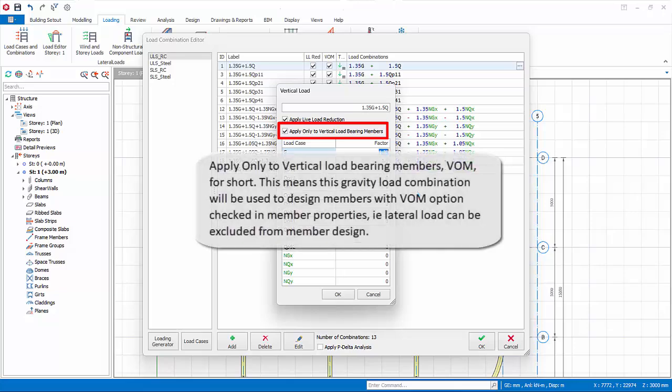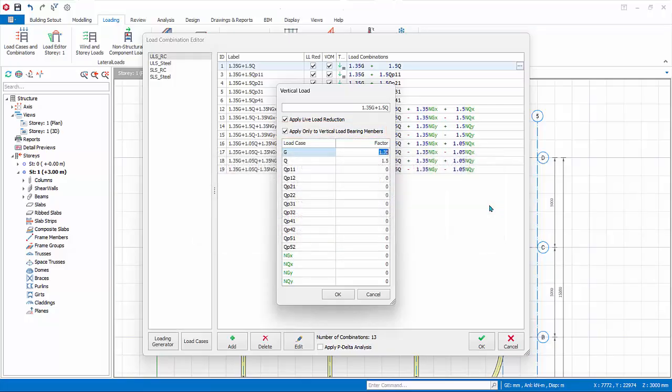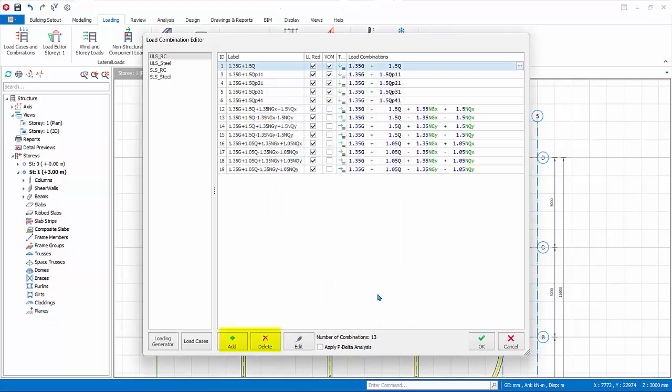Apply only to vertical load-bearing members, VOM for short. This means this gravity load combination will be used to design members with the VOM option checked in member properties, that is, lateral load can be excluded from member design. These two options can also be changed in the main combination dialog under the respective columns. Click Cancel. At the bottom, you can add or delete a load combination.